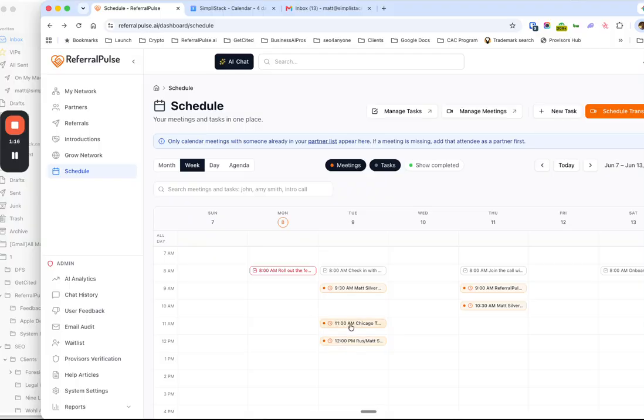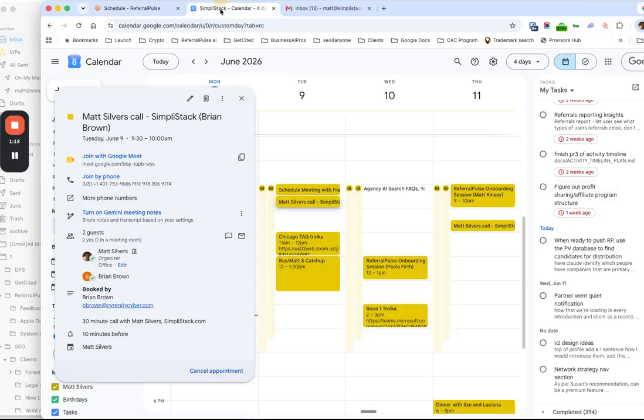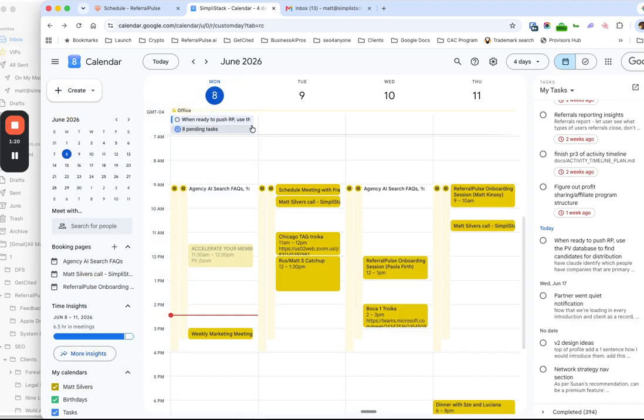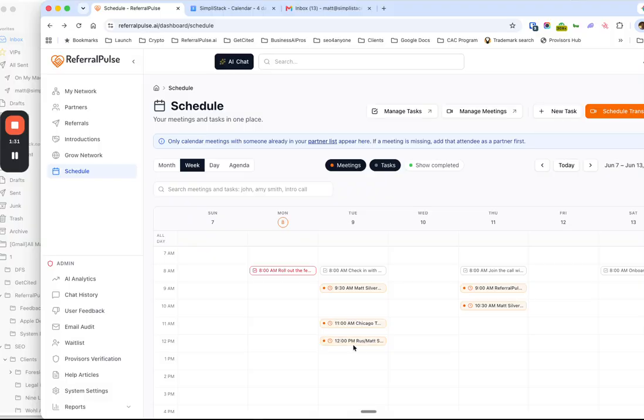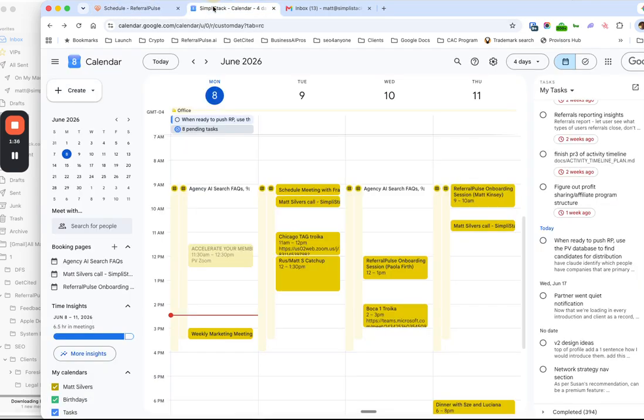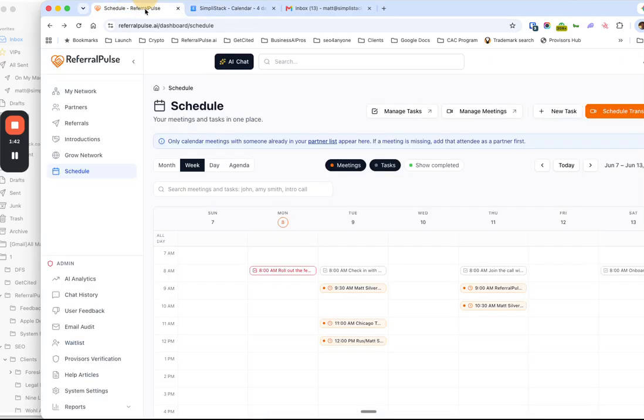And then at 11 o'clock is this Chicago meeting here. And back in Gmail, 11 o'clock is this Chicago tag Troika. And then at 12 o'clock is this Russ Matt catch-up meeting. If we go back here, here's the Russ Matt catch-up meeting. So you can see that items that are created in my Gmail, my Google Calendar that I'm authenticated to in the application get pulled into the application. So that is the integration with the calendar.